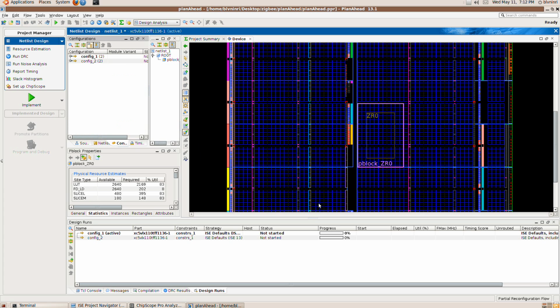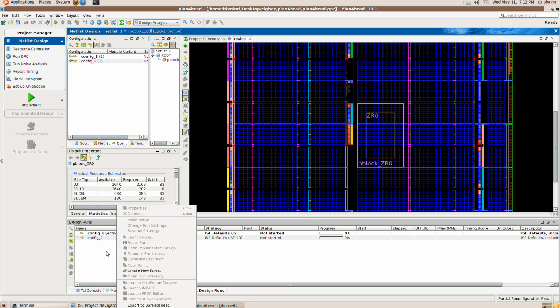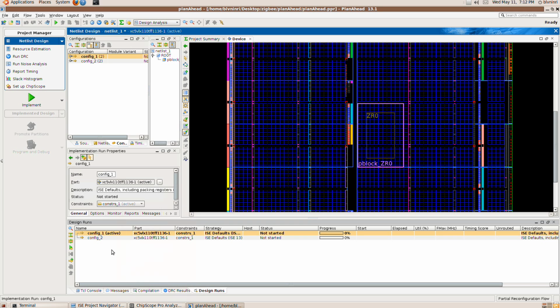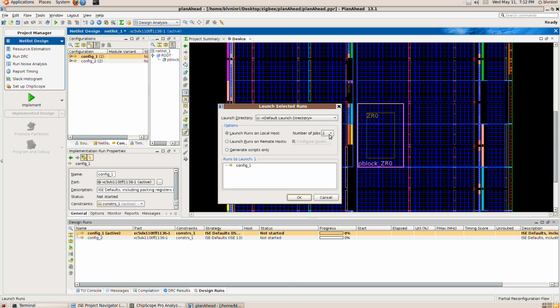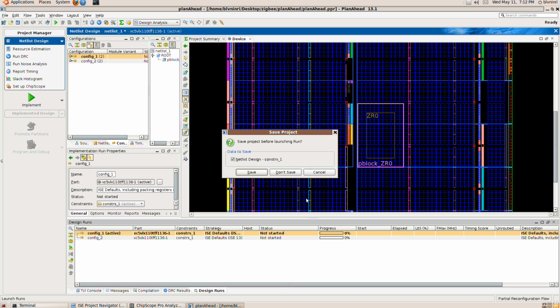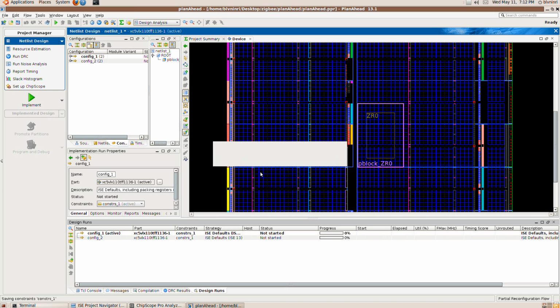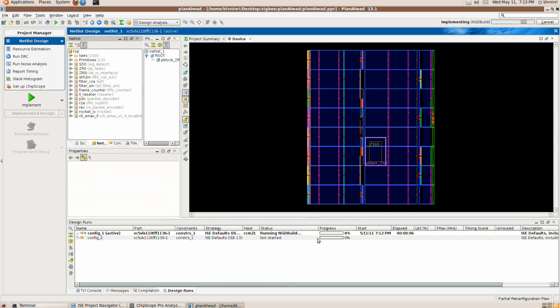So now we can run it. What I'm going to do is click on Config 1 Active, and then you can right-click and go to Launch Runs. It asks what I'd like to do. I'd like to run this on 2 jobs because I have 2 processors. And again, it's showing me that it's config 1 that it's launching. So I hit OK. Do I want to save the project? Yes, I do. So it saves everything and then starts running.